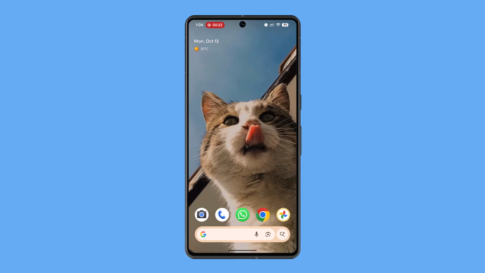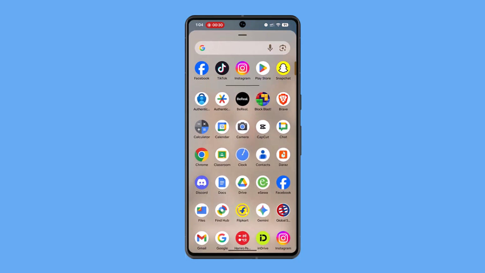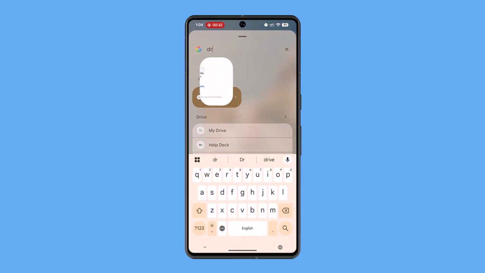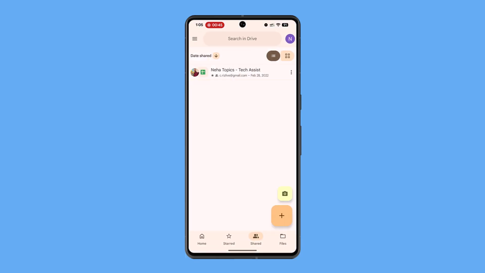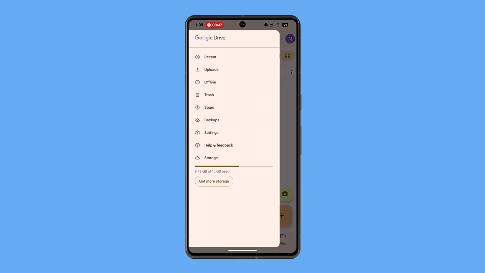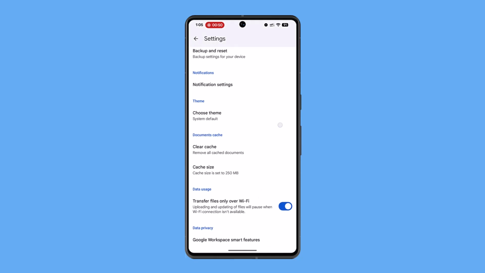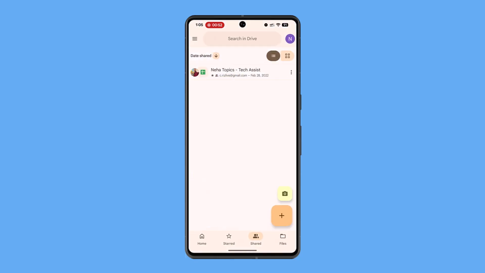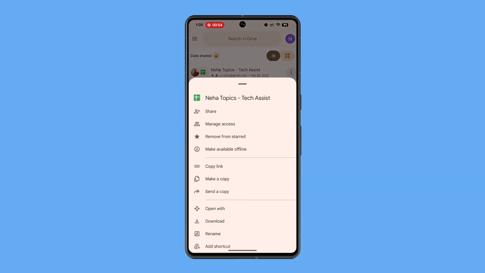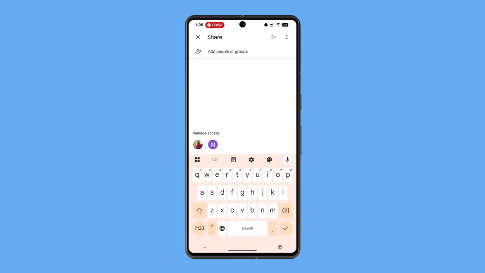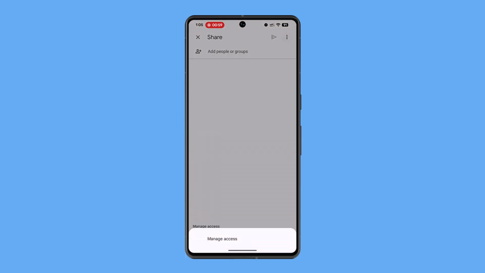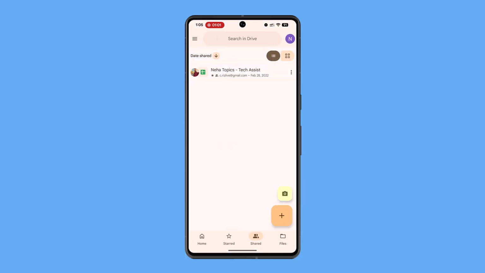So in order to connect Google Drive with other apps, you want to open up your Drive first. Then all you have to do is make sure to click on the settings button first of all. Here you should be able to find this connect button, or else you could just tap on the three dot icon, click on share, or tap on the three dot icon and then click on manage access, or you could just go to the shared section and then select where you actually want to share.